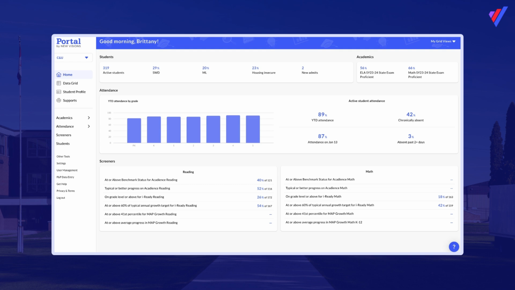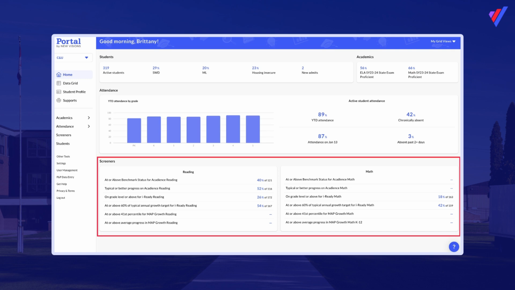After logging into the portal, you will land on the homepage, which provides an overview of key performance and process measures for your school. In the screener section, you'll find a panel listing screeners by subject area. The panel shows the percentage of students performing at or above grade level. Placement levels are determined by specific scale score ranges for each grade.